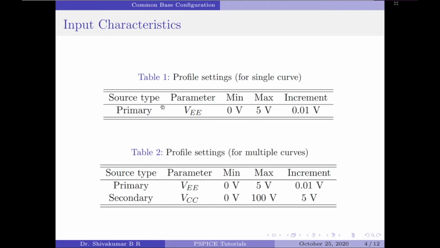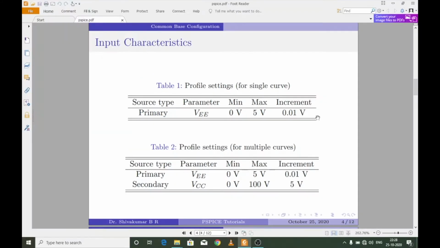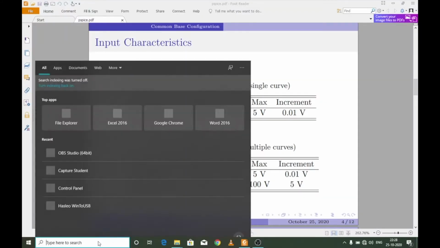Right. So this is what will be the profile I will be using. If I want a single characteristic curve, as what you would usually see in many of the textbooks, I am going to select VEE, which is our input signal, as the primary parameter, and I am going to vary it from 0 to 5 in terms of 0.01 increments. Let us start the simulation. Please note, I will be using the student version of the PSpice software for simulating the characteristics here.